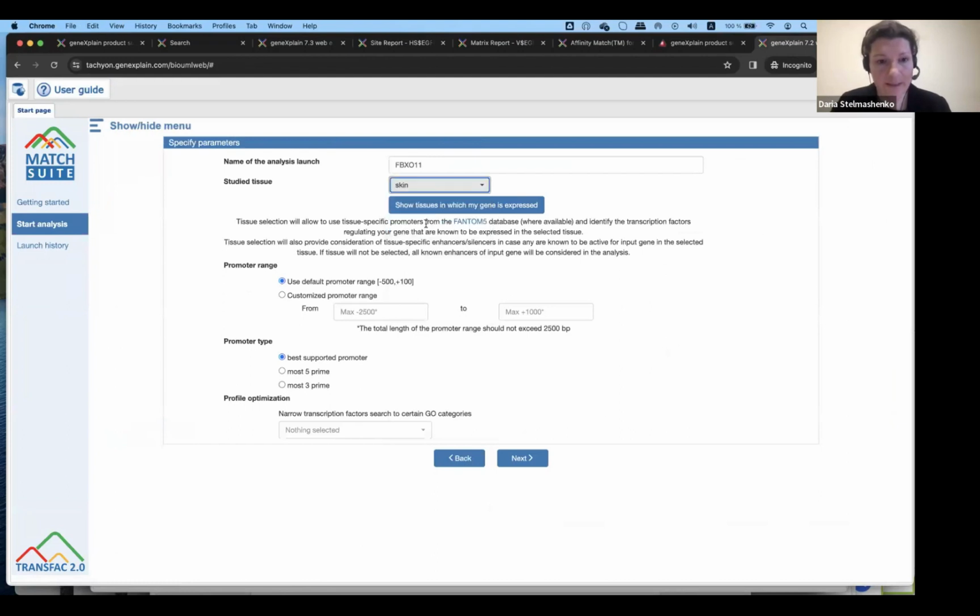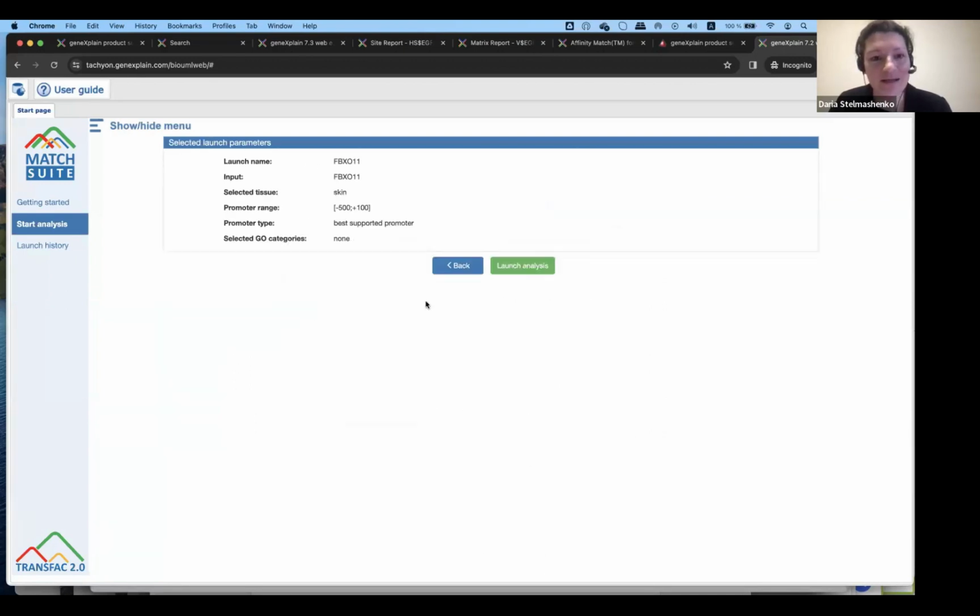Perfect. Okay, let me stay with the default. You'll now see that I promised you to show you in the report that this range is indeed adapted, best supported with no profile optimization. Let's click on next, launch analysis.